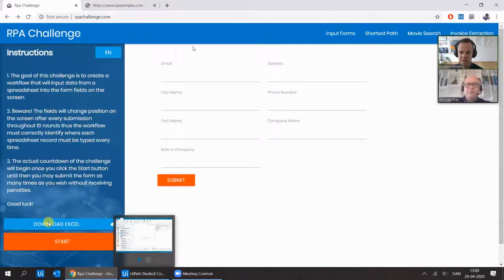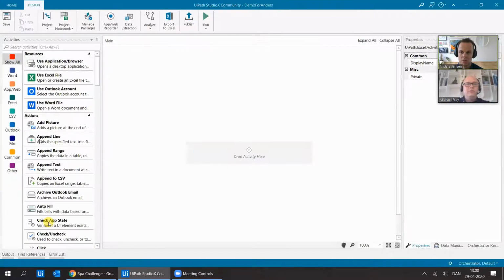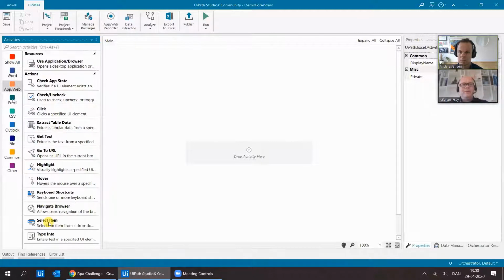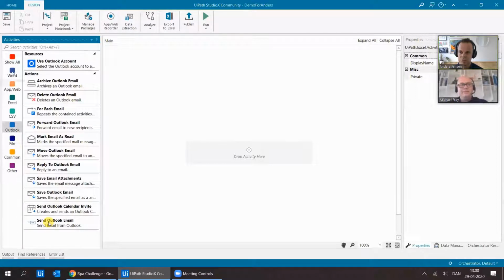Let's do that. So we want to do something with this website. We already downloaded our data in Excel, and we want to do something with this website. So when we go into Studio, if you already know Studio, it looks quite familiar, I guess, at least the menu here in the top. We're also very used to having our box of activities here on the left. Here it's a bit more user friendly, if we can say it that way.